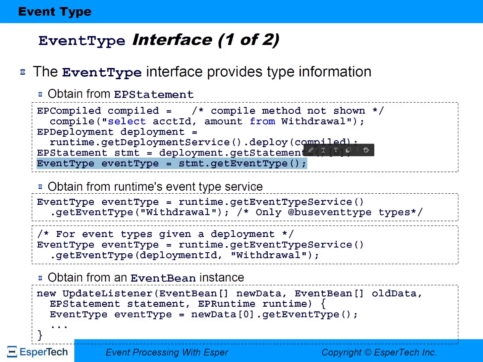The runtime's event type service returns event types. For instance, eventType = runtime.getEventTypeService().getEventType("withdrawal"). This method returns only types that are bus event types or that are preconfigured. For event types that were defined as part of a deployment and that are not bus event types, pass the deployment ID. The sample is: eventType = runtime.getEventTypeService().getEventType(deploymentId, "withdrawal").